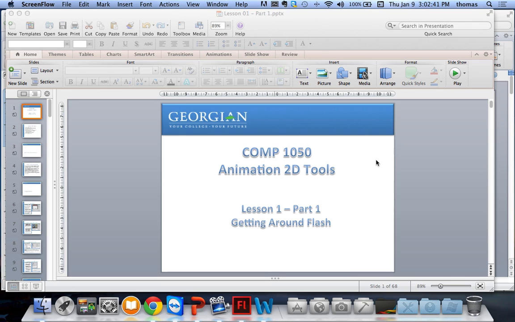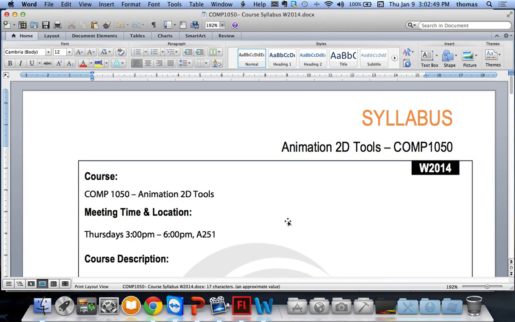COMP1050 Animation 2D Tools, Week 1, Lesson 1, Part 1, and we're talking about Flash a little bit. But before we get into that, let's take a look at our syllabus for this course. So again, we're here in 8251. Actually, this one actually says the right room.